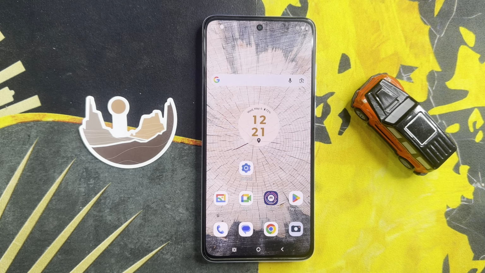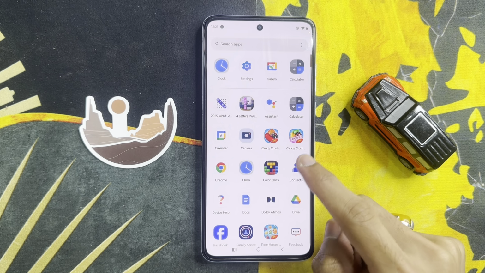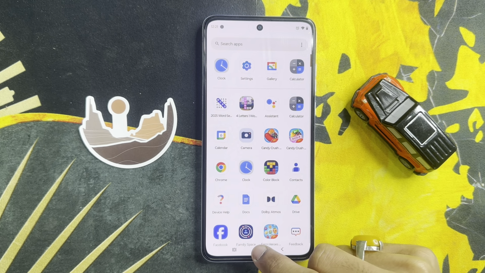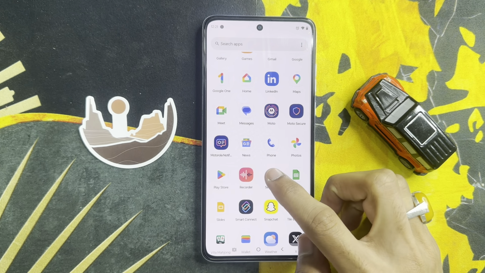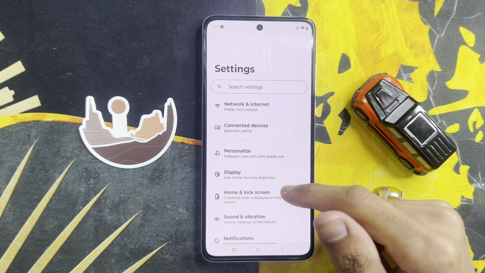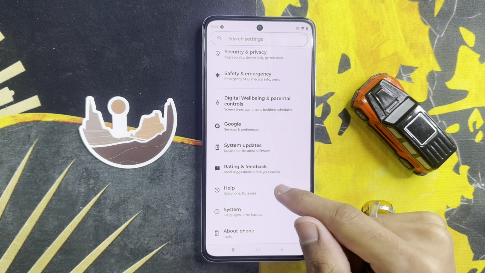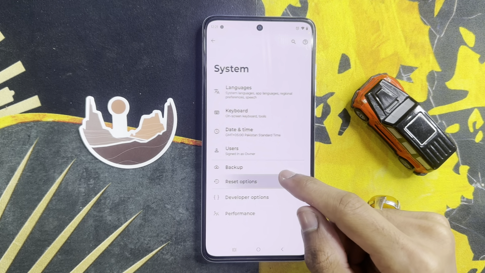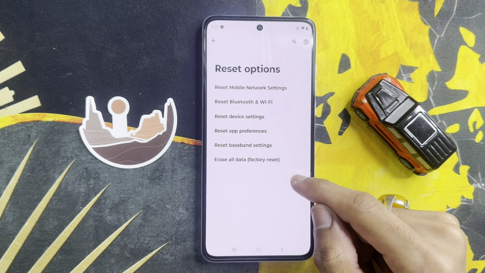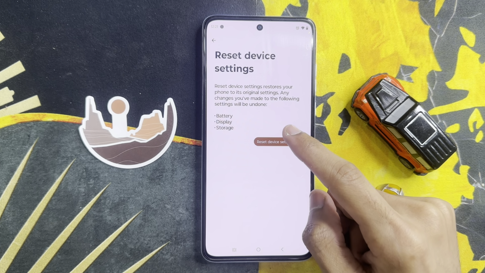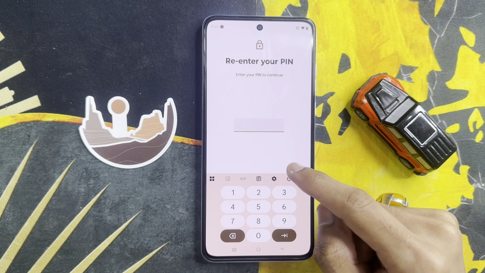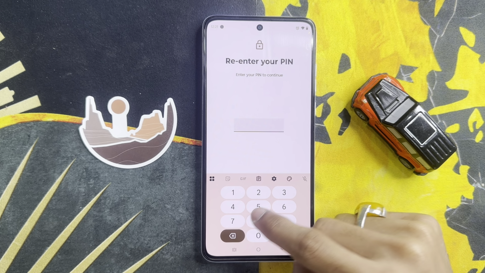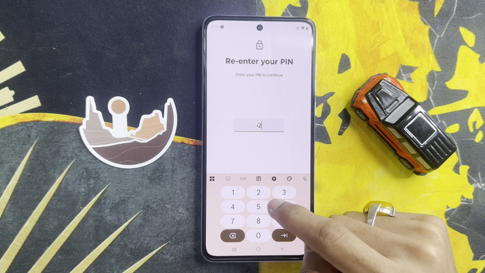But if it doesn't fix this problem, go to the app library and click on the Settings app. Now in settings, scroll down and click on System. Click on the Reset option. If you want to fix this problem, click on Reset all settings. Click on this option, enter your phone PIN. You will see your problem is solved.